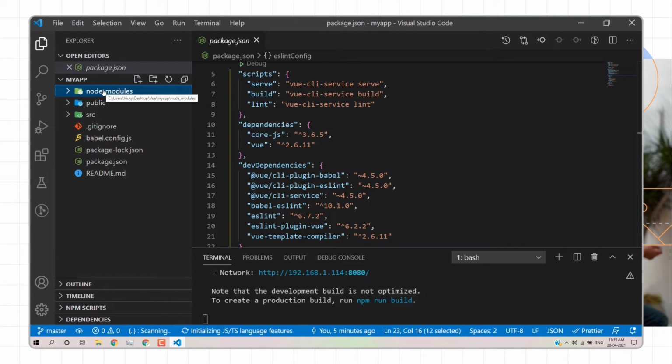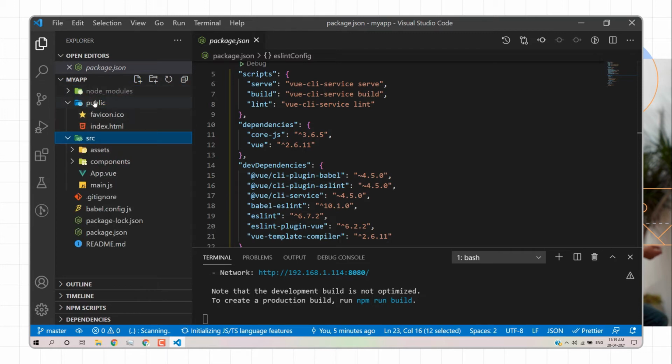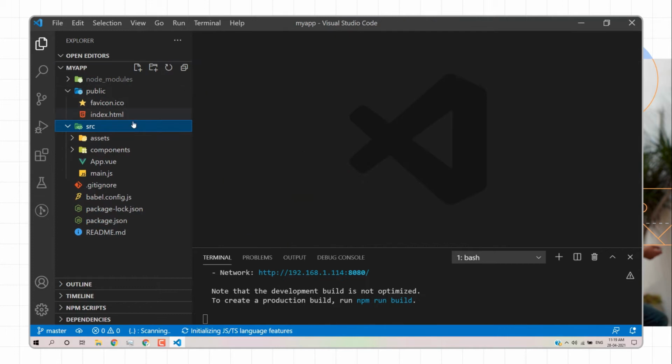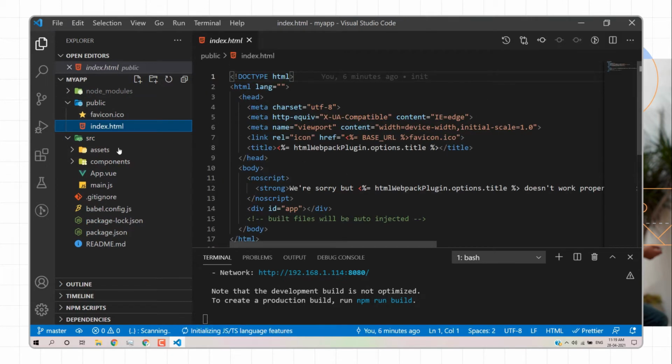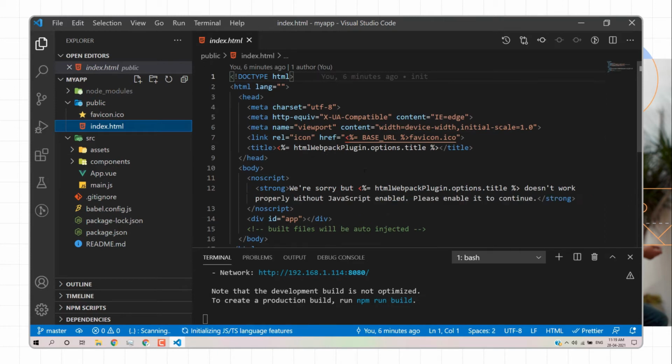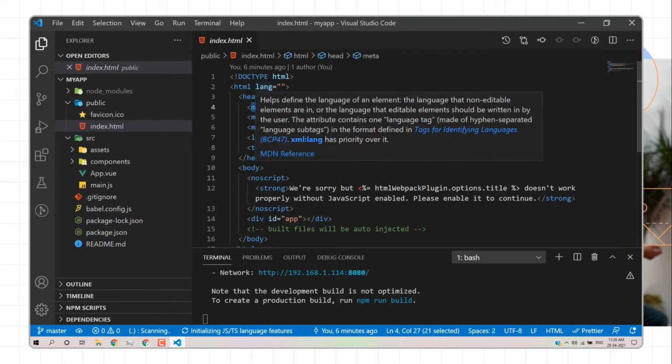Okay, so I'll go to the public directory. Inside the public directory, we have a basic file, index.html. As we know, we can create a simple HTML file. This is a simple HTML file having head tags and body tags, and then we have a div section with an id equal to app. Okay, now we'll go to the src directory.